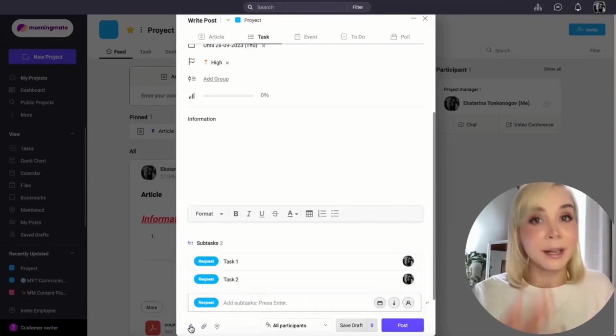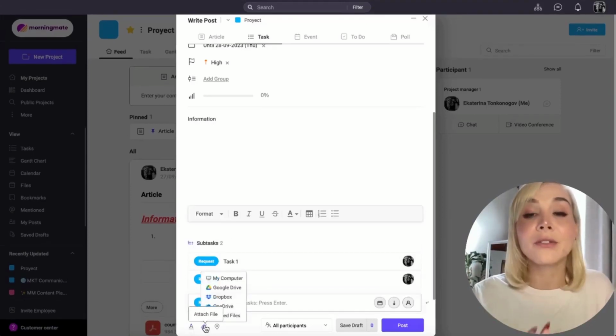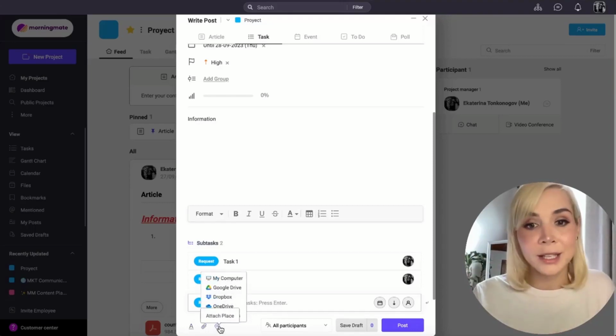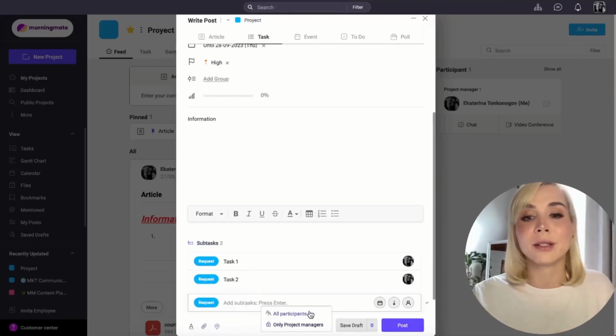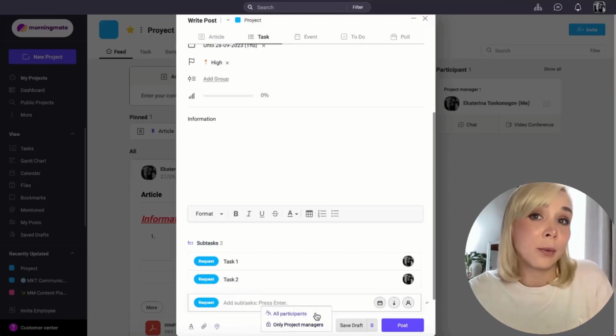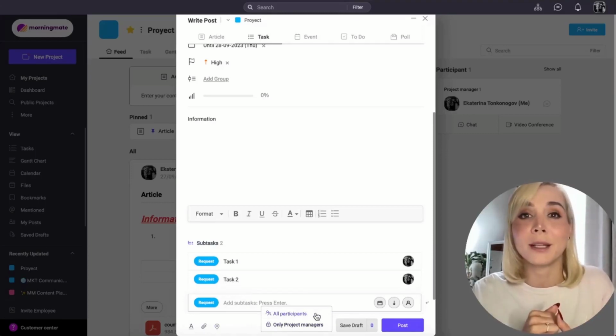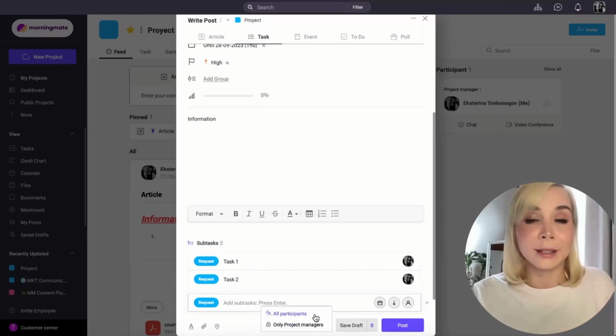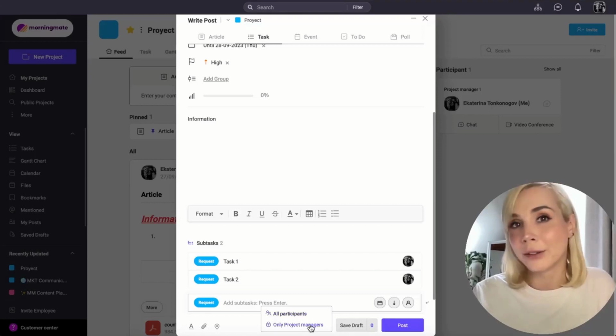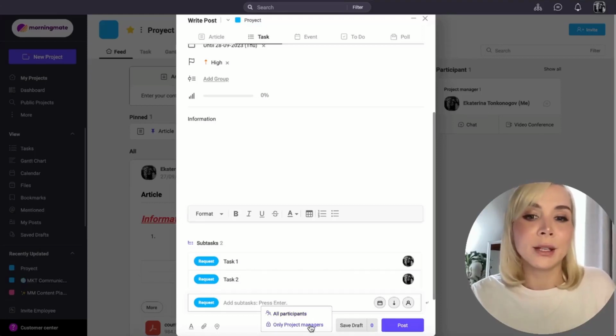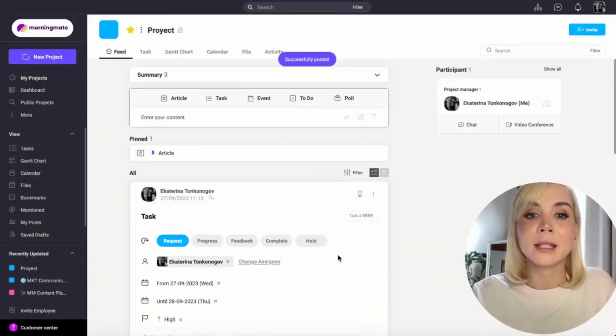Same goes here. You can edit the text. You can attach the files exactly the same as you do with an article post at a location. You have the same options of what are the members that are going to be visualizing this type of post. So you can select all participants so everybody is aware of what's going on, or if you need a little bit more privacy, you can assign it just to the project managers of this specific project. And so we posted. And this is how it looks.